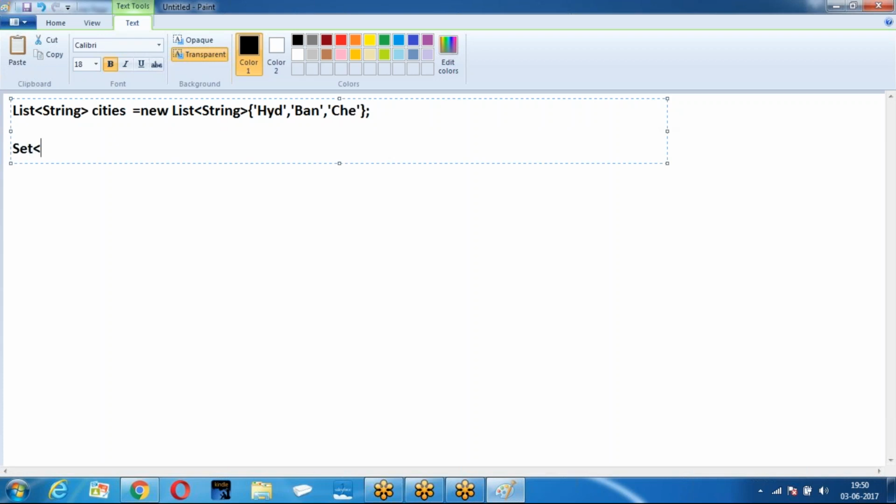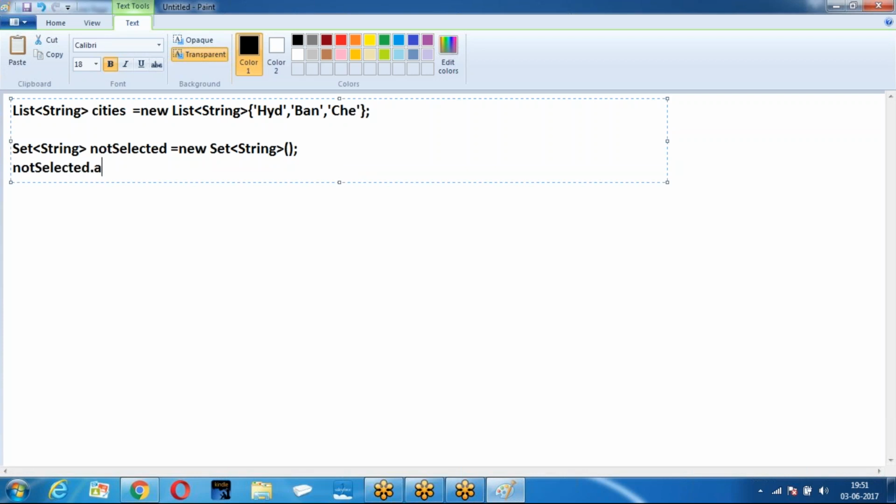So I have created a set of string, not selected. Then what I'm doing? Not selected dot add all. Initially, all the cities are going to be not selected. Whatever the cities that are there in the non-selected, take one by one option and create a pick list option. Based on the cities which are there in non-selected, I want to create the pick list. So what I'm doing? Not options.